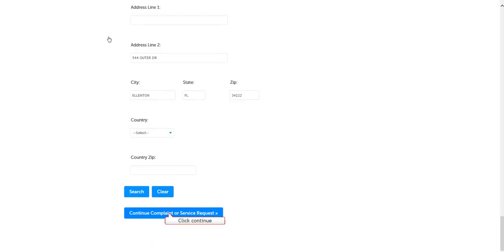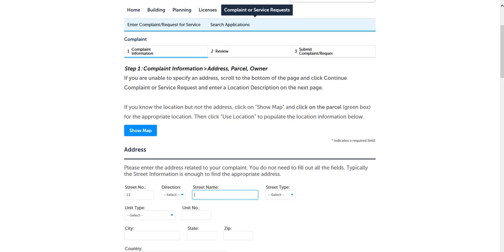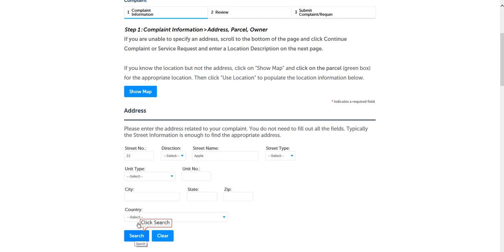Click the Continue button to complete your complaint or service request. If you have the entire address, only use the street number and street name. Online services will retrieve the rest of the information when you click the search button.